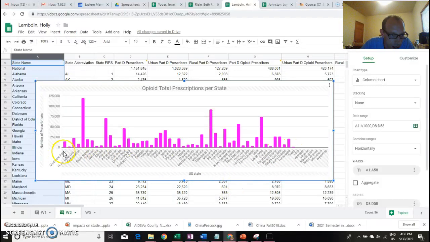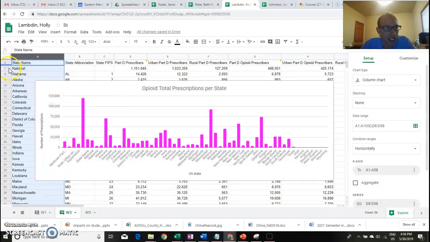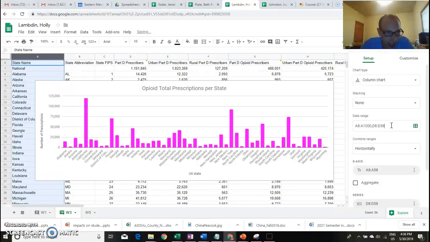We can notice that there's some here that we really don't want, and that's because we really don't want to start getting the data until row 8. So if I change this to start with row 8, then it'll actually just have the states, and it'll be matched with the appropriate.